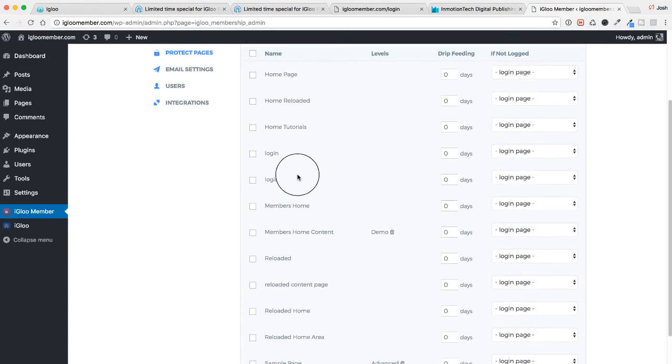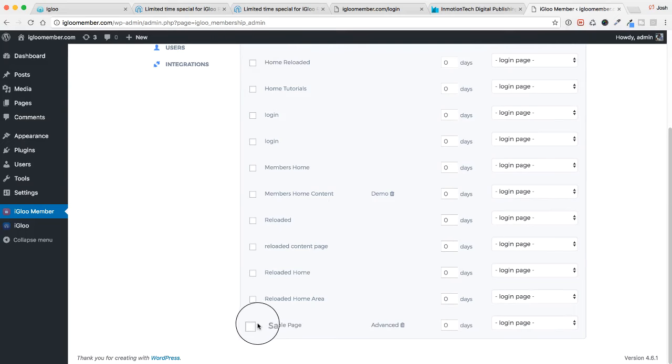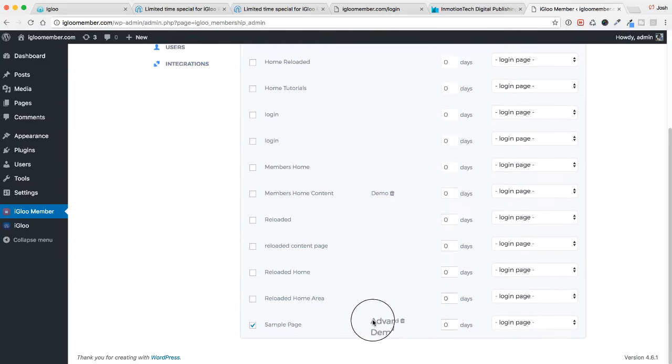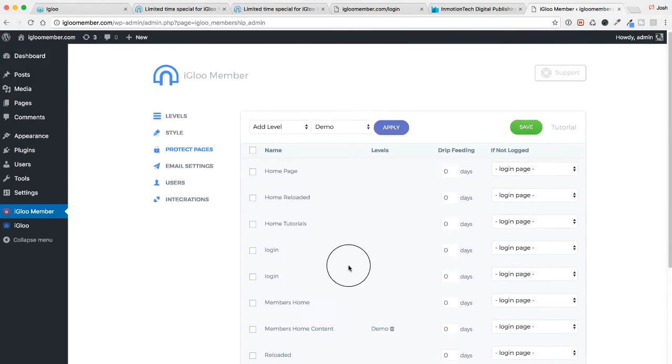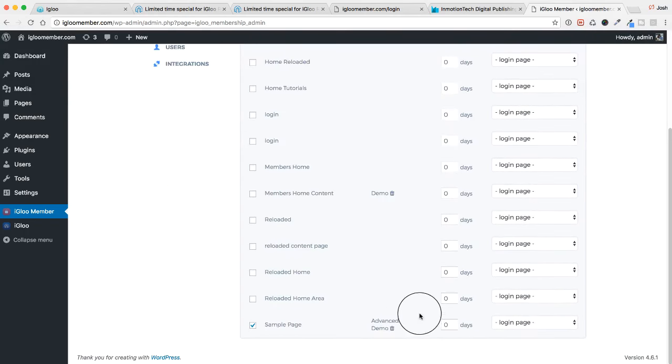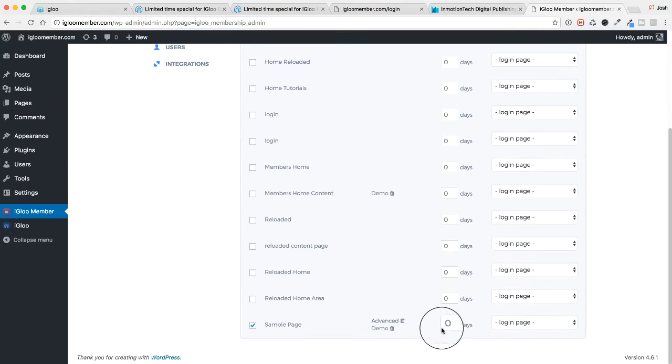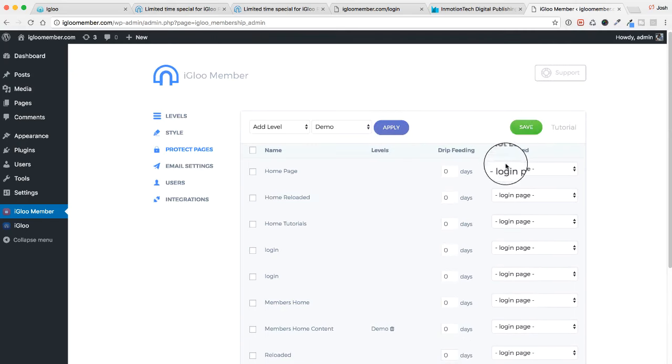So for example, I'm going to select the sample page and apply it like this, and you can see that it's protected that page for those 2 levels. I've actually done another demo like that as well, but you can go through and protect it. You can also select drip feeding content, so for example, after 30 days this page will be available. And it's really that simple.